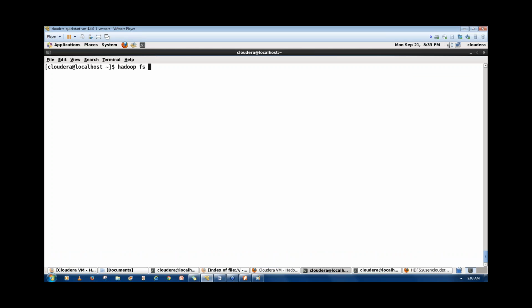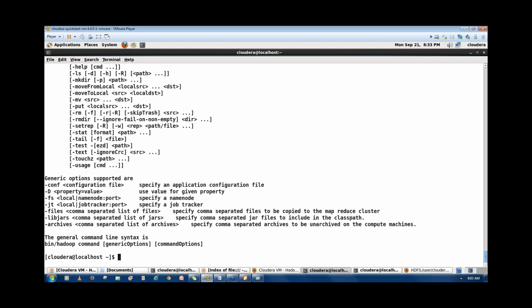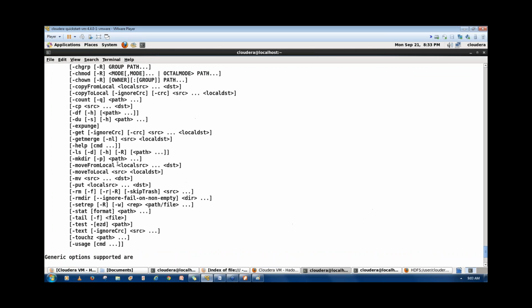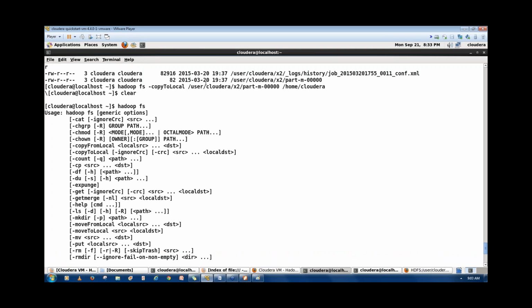Suppose you don't know the command, just write hadoop fs and press enter. It will list the commands. Now check which command you have to use. Okay, so now we'll see the count command.